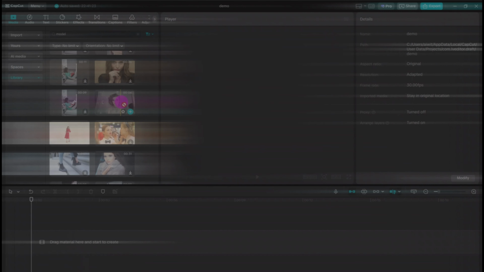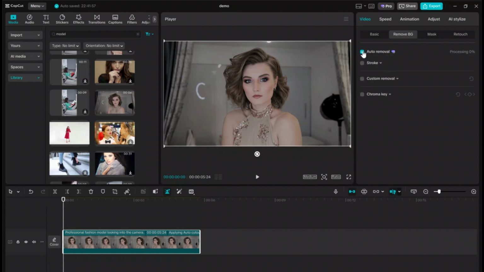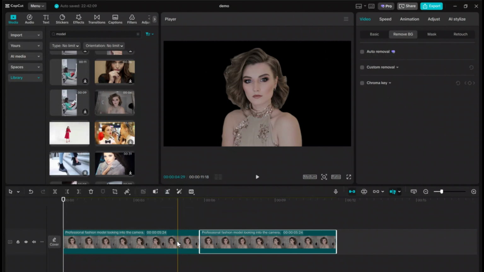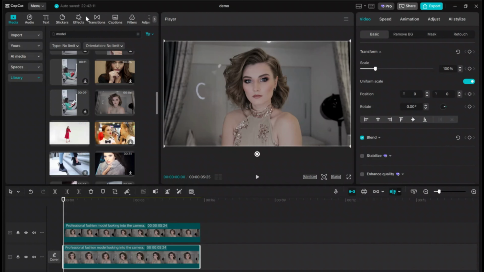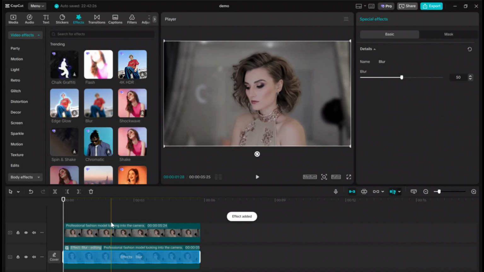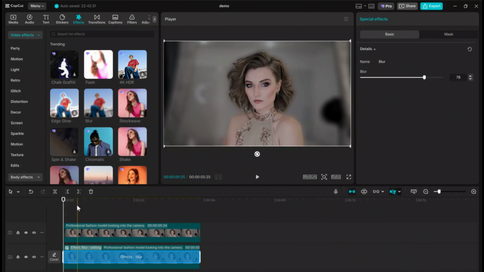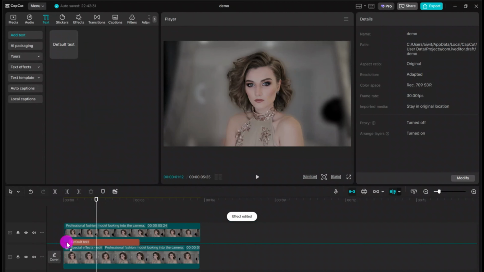Bonus trick! Here's a cool way to use this feature. First, add your footage to the timeline. Now, duplicate it and layer it on top. Remove background for the top layer, and then add blur effect to the bottom layer. This creates an instant cinematic depth of field effect that makes it look like I shot this with a $5,000 camera and professional lighting. The whole process takes 2 minutes.